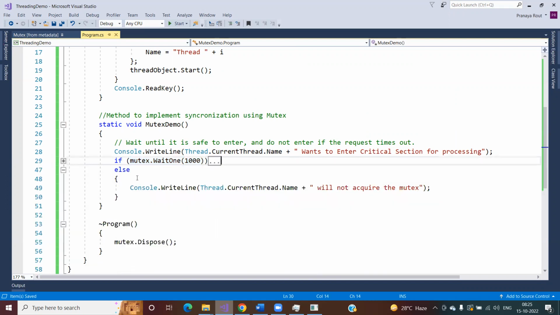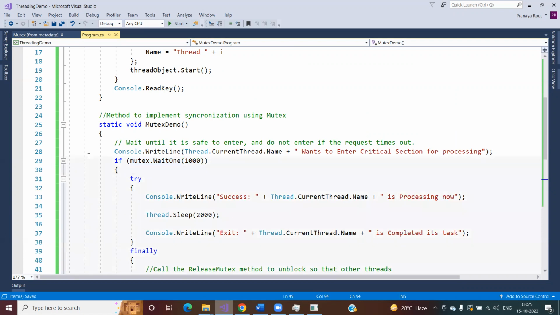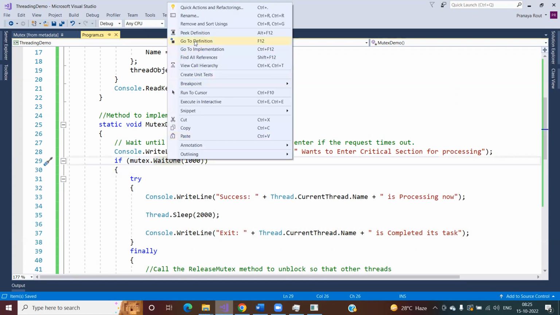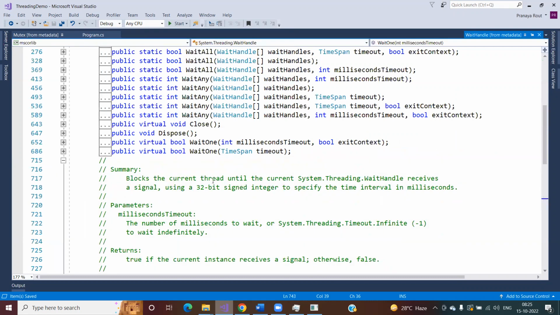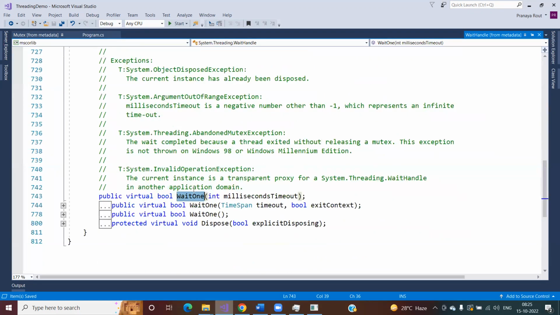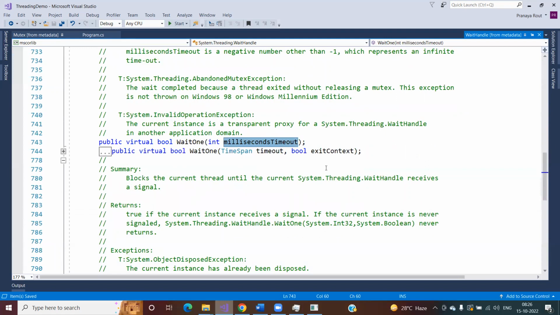In this case, the else part is going to be executed, and you will never execute these things, right? And if you go to the WaitOne method, what is it clearly saying? Block the current thread until the current WaitHandle receives a signal. That means if within this time period he is unable to receive a signal, then he will simply come out from the execution.